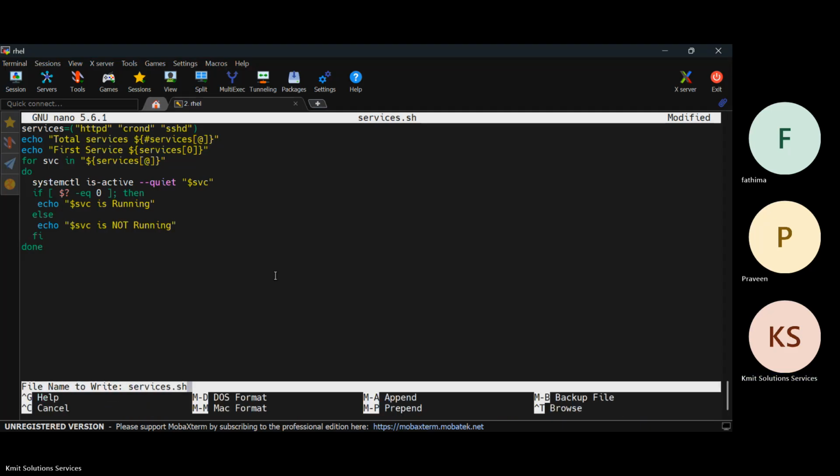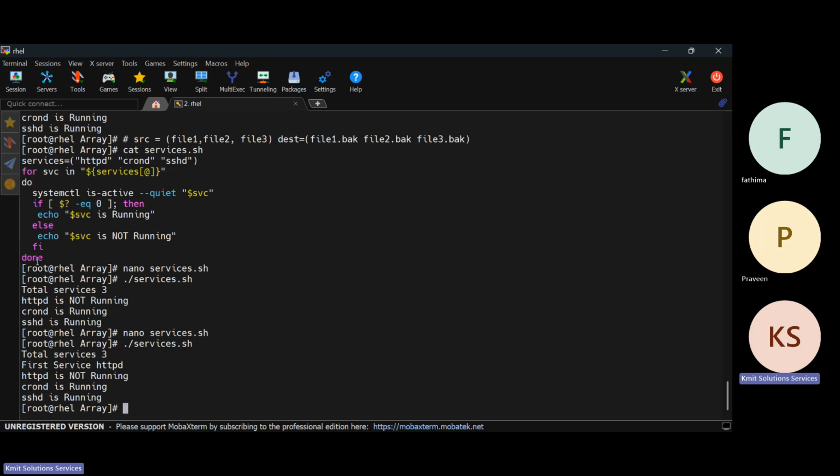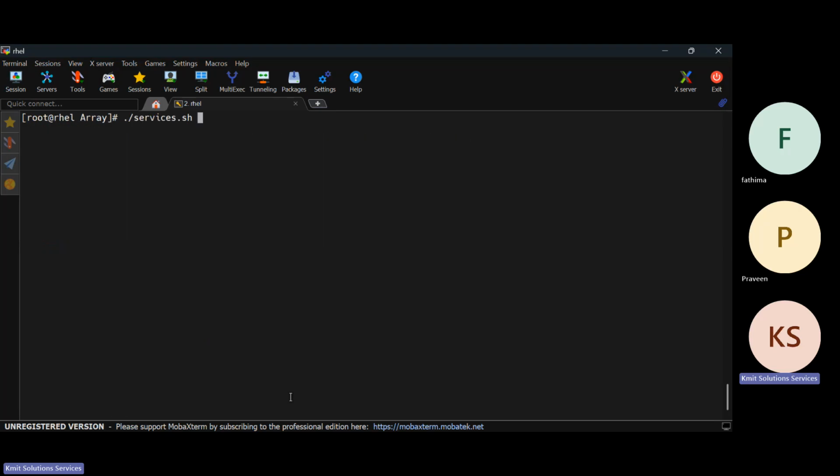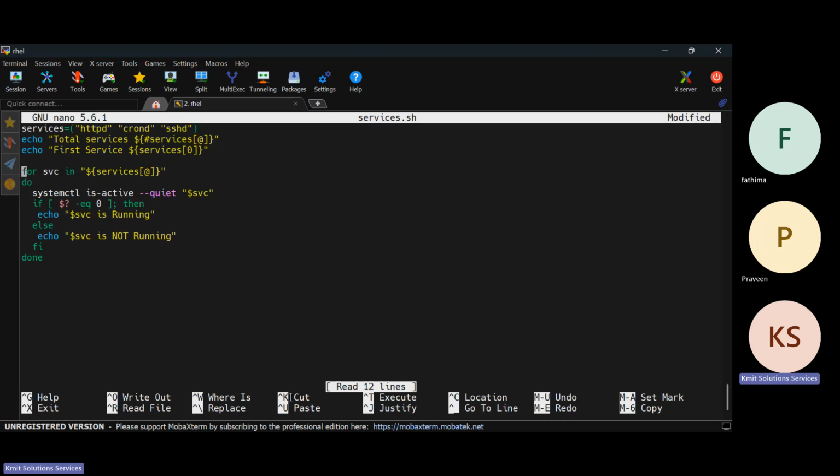Right now, you can see my first service is HTTPD. Same thing if you want to access the second service. So the index number basically starts with 0, then 1, 2, and 3. Now I want to check one more.